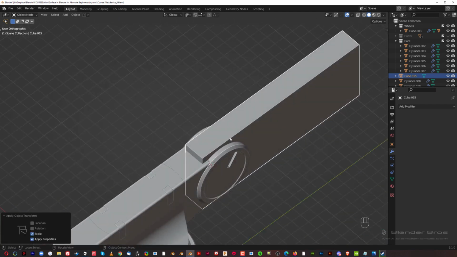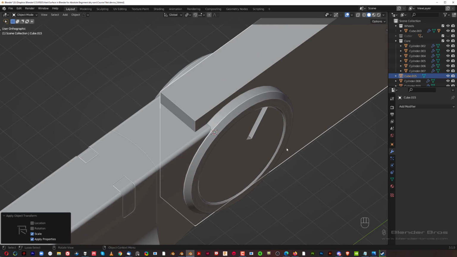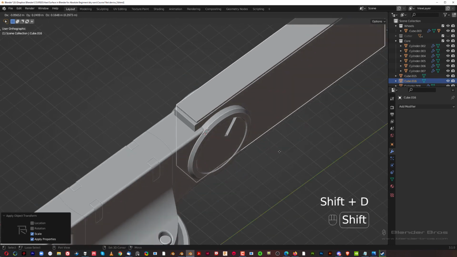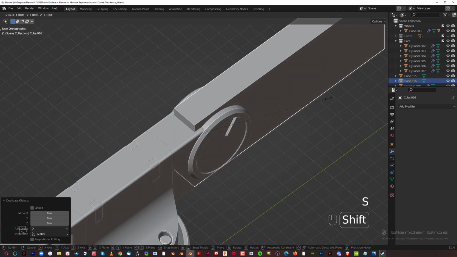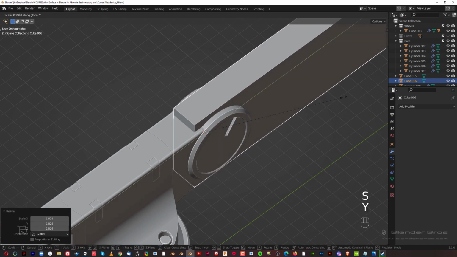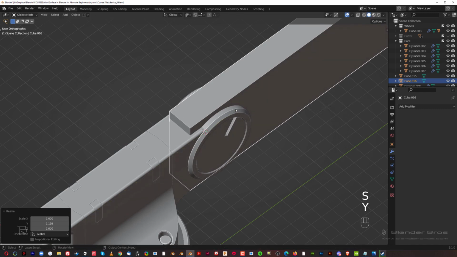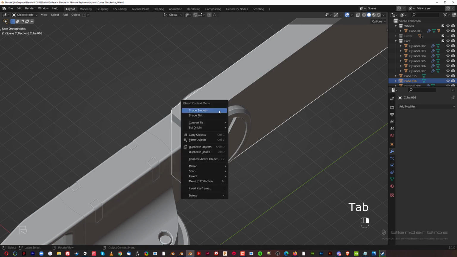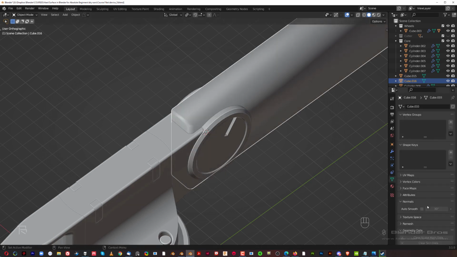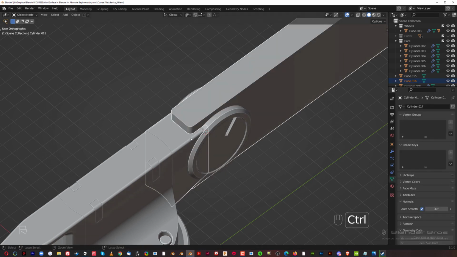And now we do need to cut this, okay? So let's Shift D that, right click, S, and scale it just a little bit out. SY, and scale it deeper. Control A, apply scale, select these two, and sort of bevel them. 6 segments is enough, right? Like that. Right click, shade smooth, and auto smooth. Shift click here and Control minus.